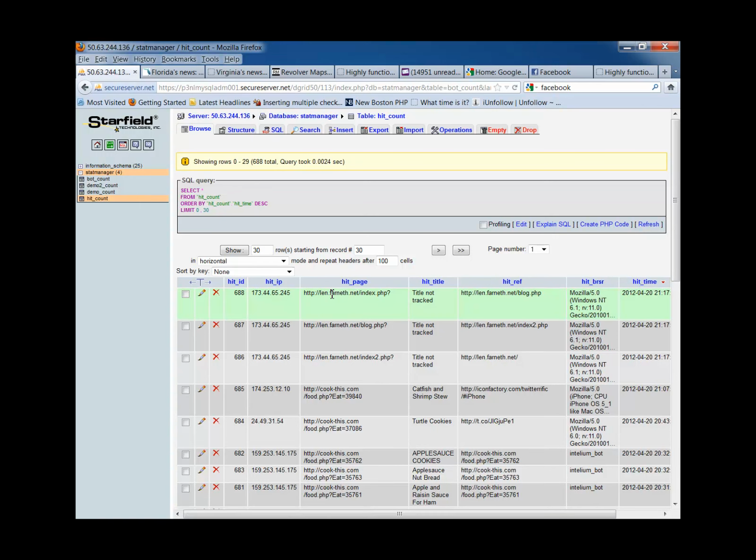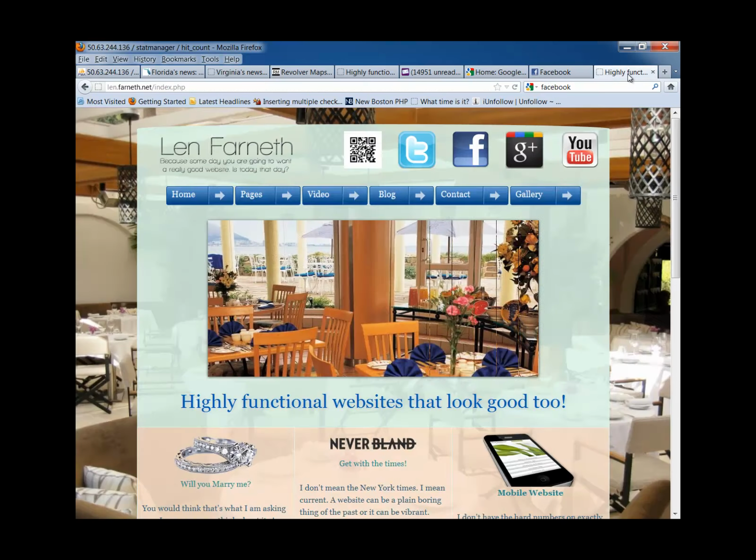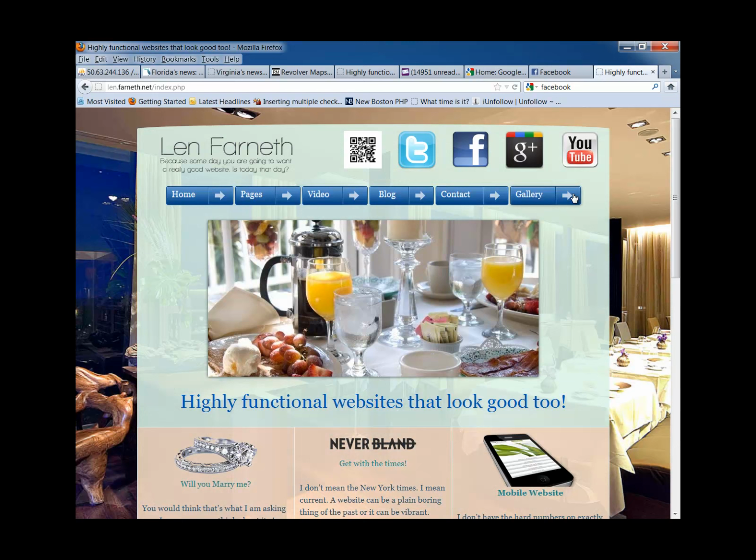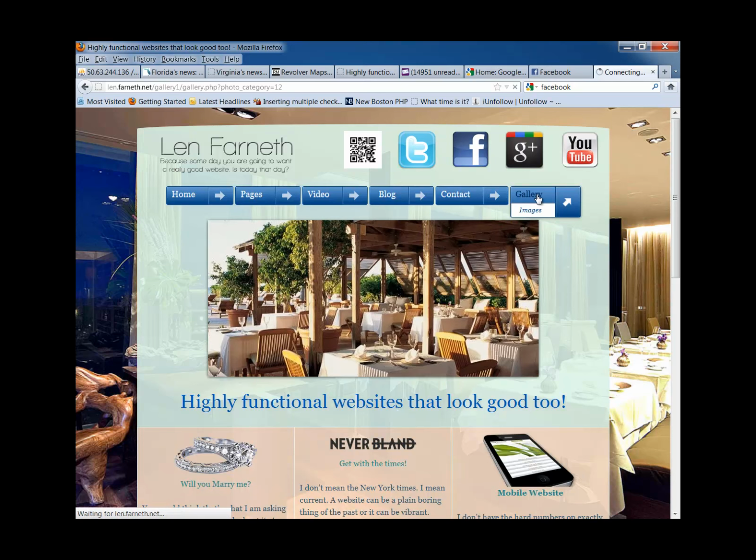Okay, and you can see len.farnath.net, index.php, len.farnath.net, blog PHP, len.farnath.net, index2.php. So it is working and tracking my website that I just put it in, and all I put in are the two files: the one long file that we made, and my header file. My menu system is a header file that goes throughout my website, and by using this menu file throughout my website, all I've got to do when I want to put this in is just include this into my menu.